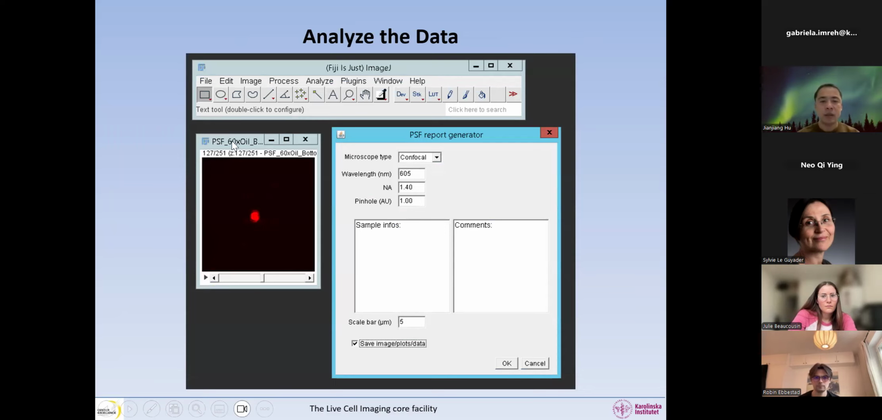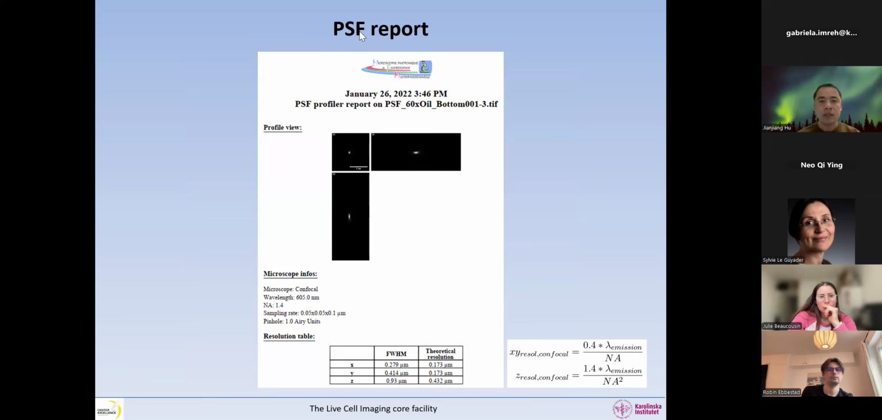And here is the interface of it. It's quite straightforward to use. We just open the image, that stack image, and then run this plugin from the plugins menu. And then with the interface, we fill in all the information that is needed, not so much: the microscope type, confocal or widefield, the emission wavelength, the NA of the objective, and also the pinhole used, and click OK. It will generate a PDF report based on this 3D image. And this is a report that it can generate, and it will give the full width half maximum that is measured based on this image stack.